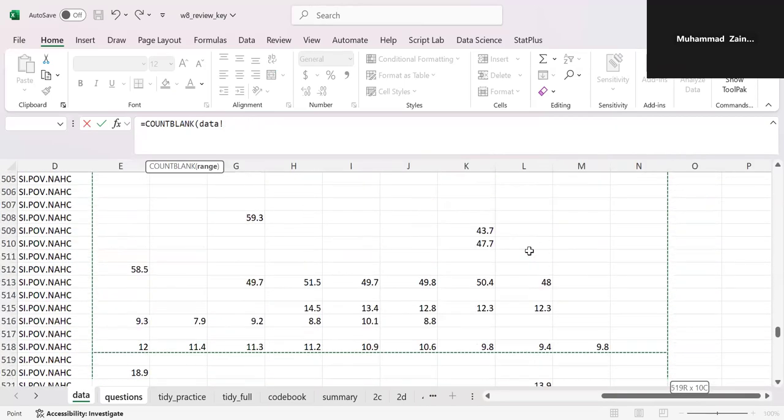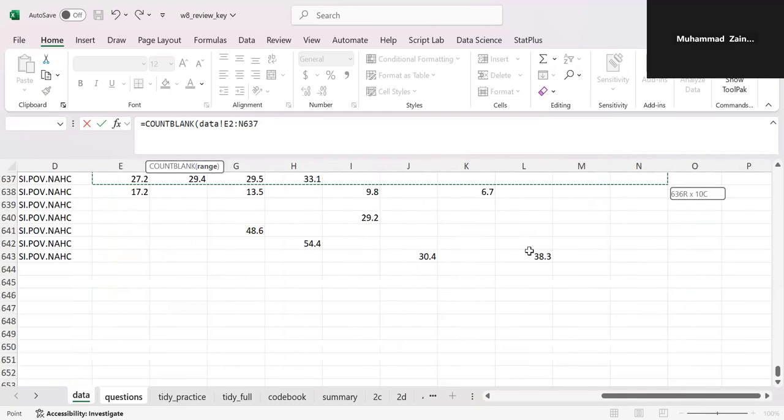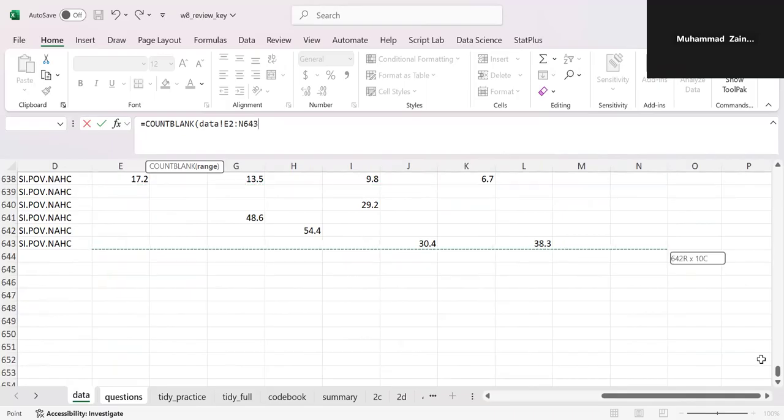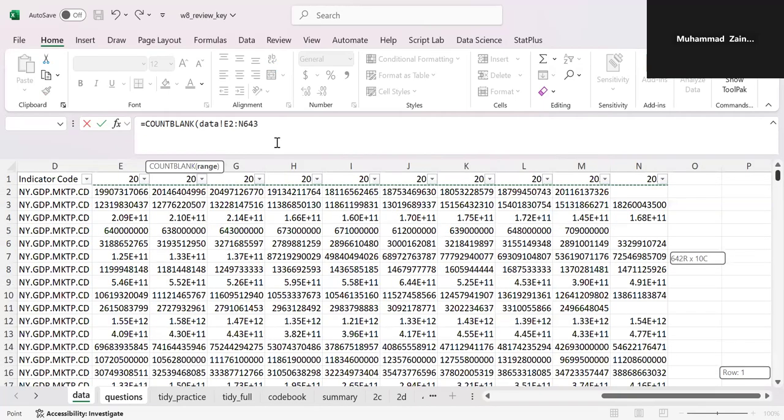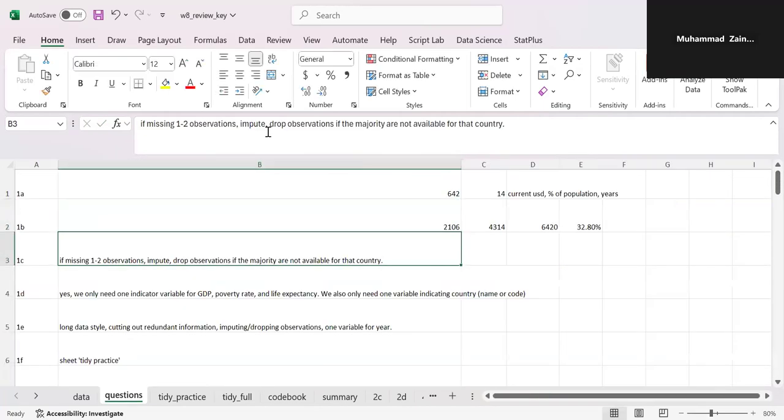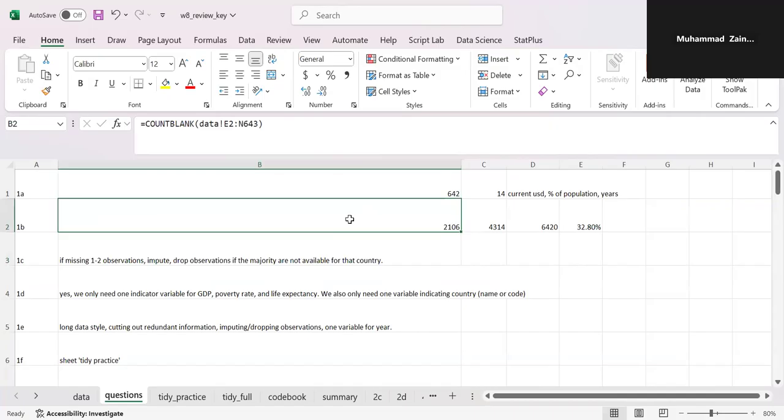Yeah, so you go all the way down here. So basically E2 to N643. And so there are all 2106 cells which have no values in them. So they are black, right? And you want to give it as a percentage of all the values.